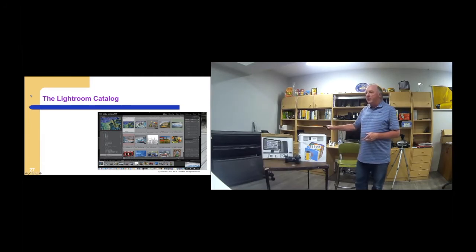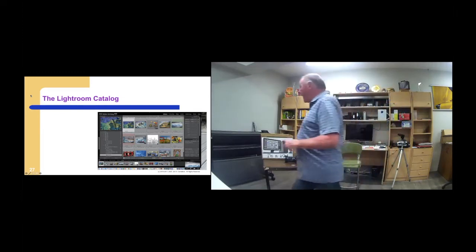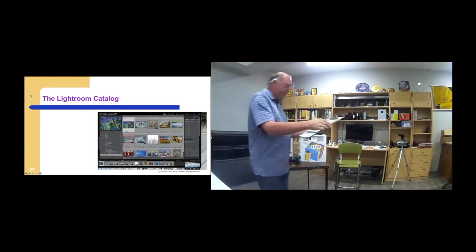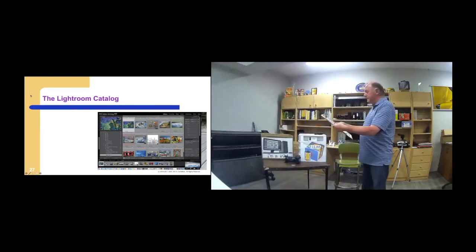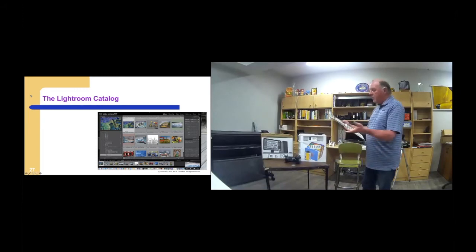This is not your Lightroom catalog. What is your Lightroom catalog? It's an entirely separate thing. I happen to have one here in my computer. This is my Lightroom catalog. Looks a bit different, huh? It's smaller. So what is it?